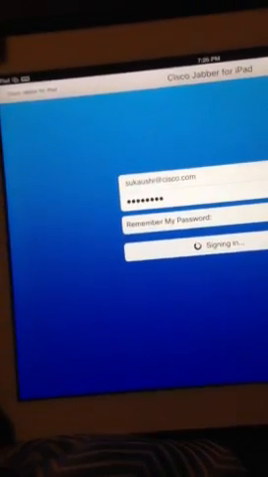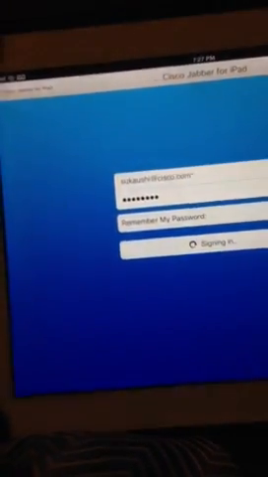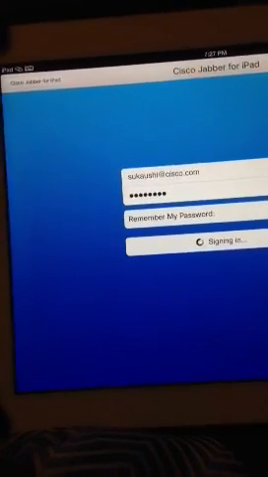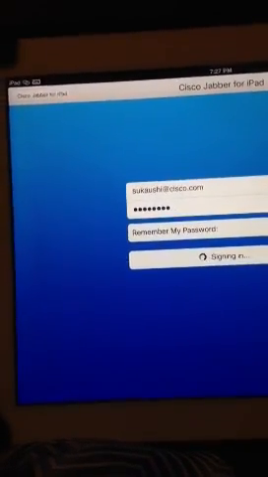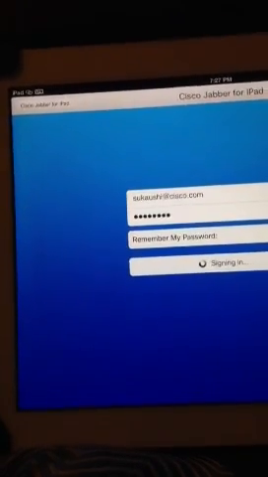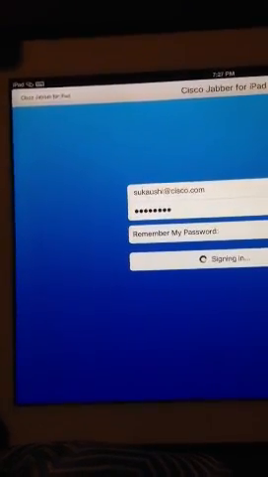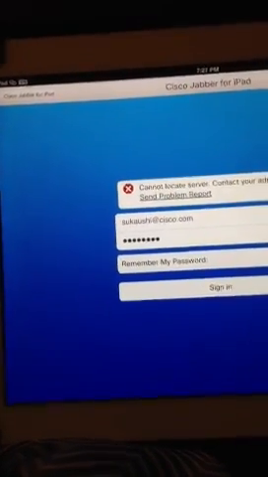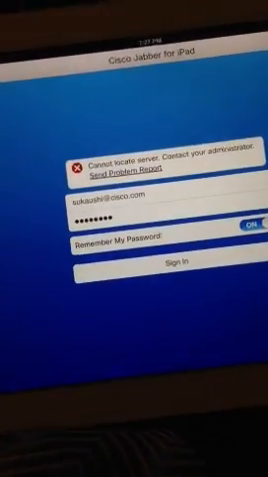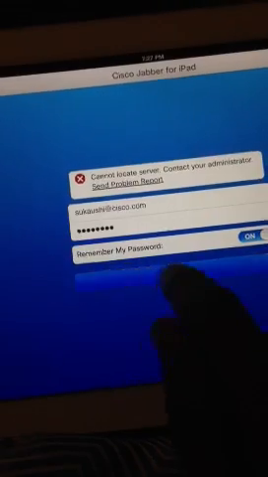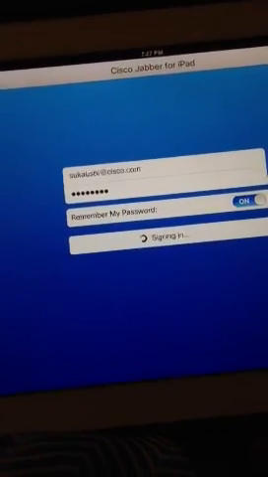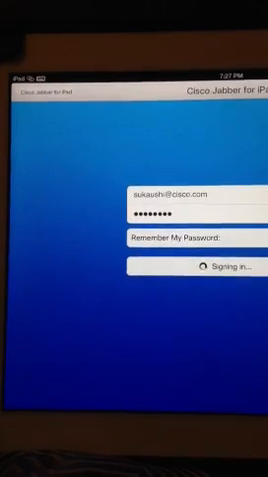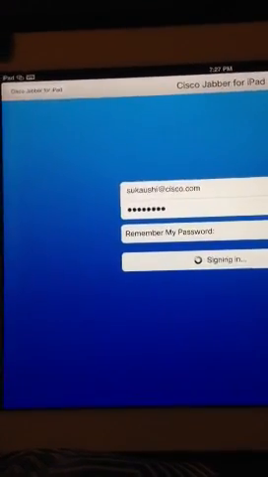Now again, this is a unified application. If you were to use this application on iPhone, it doesn't give you the video capability, but the IM capability you can actually use. Cisco Jabber for IM on iPhone, and then you can use... it says cannot locate the server, please contact your administrator. Let me try signing in again. I do have internet connectivity at this point in time, so it shouldn't be a problem.